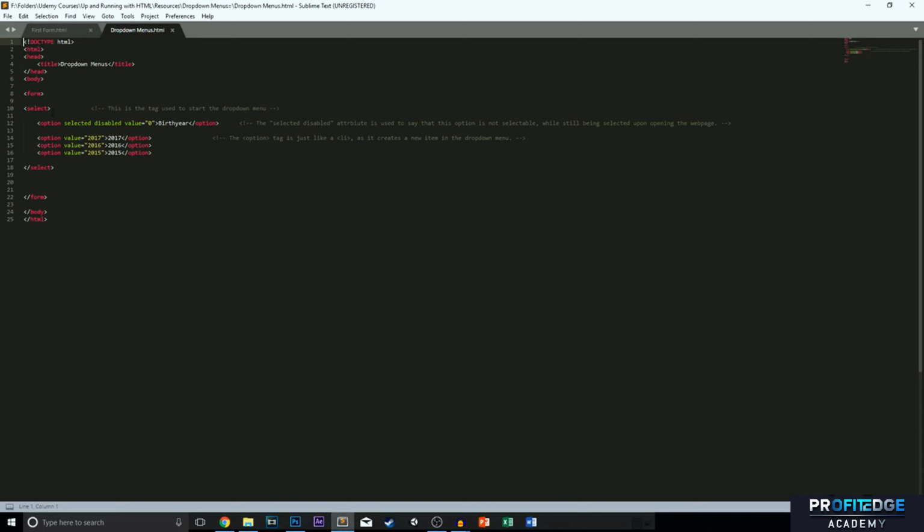So this is how a basic drop-down menu would look. The tag to create a drop-down menu is select, right here. So think of this as a list. Now, basically, a list goes UL and LI, UL being the list creation tag, and then LI being the items inside the list. But instead of UL and LI, you have select and option. Option is basically the LI tag for drop-down menus.